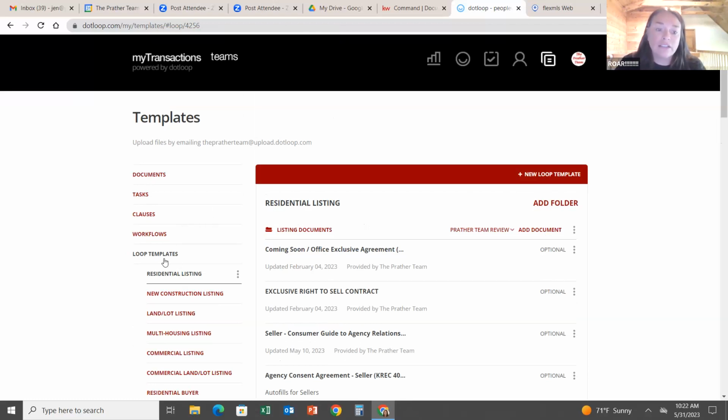But I've just slowed down and took the time to create the template, so it's all preloaded. That way it's so much faster for them too. And so anyway, you're going to do your loop template. You just click this new loop template.